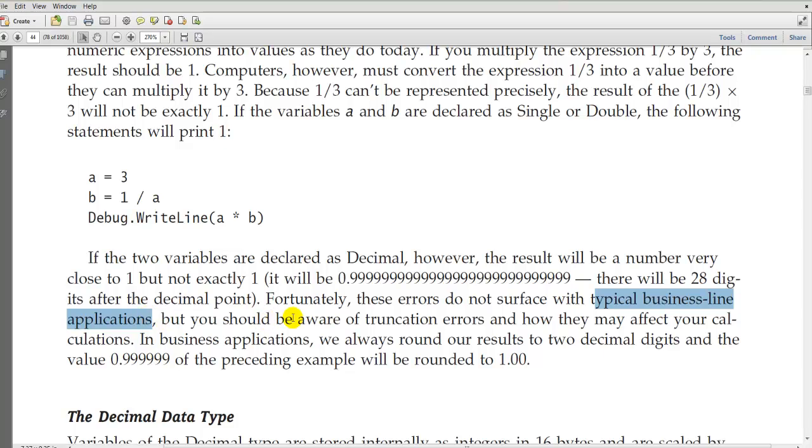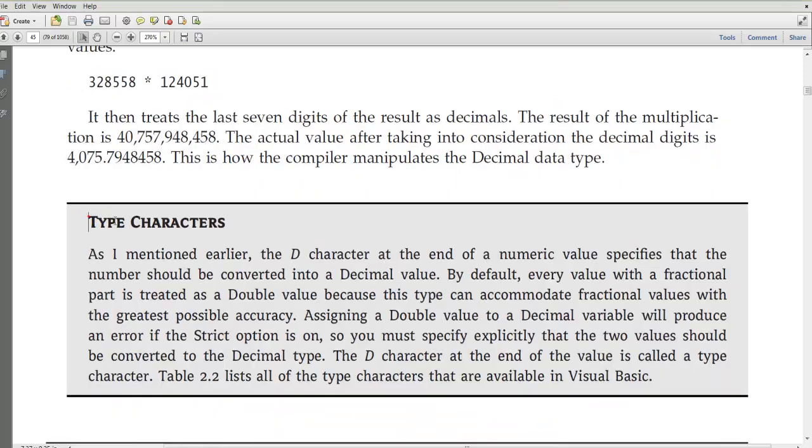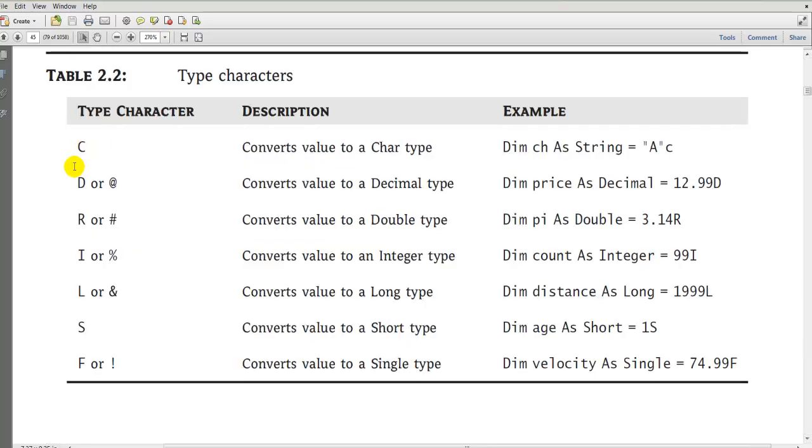This is called a truncation error, and it might be more important if you're doing scientific calculations. I'm going to let you do a little research on your own, if you like, about the decimal data type. We don't have time to go over it, but you can read about type characters. There's a table here about type characters. Here's the one we use, D, which converts it to decimal. And there are these other ones as well. You can read this.